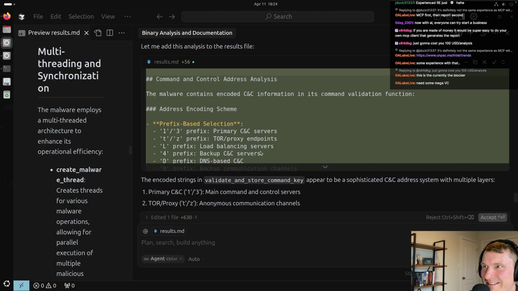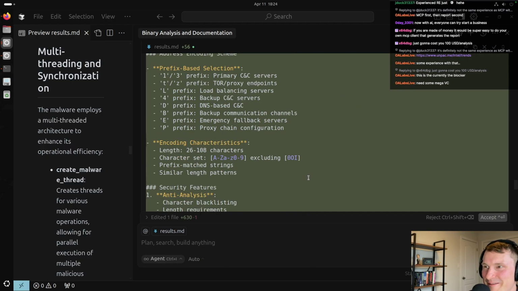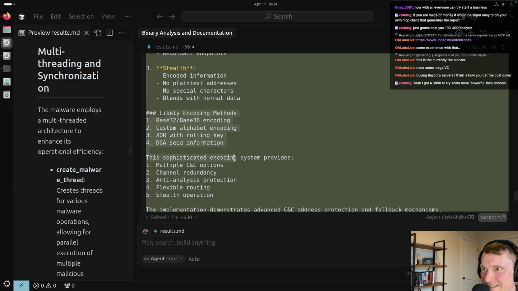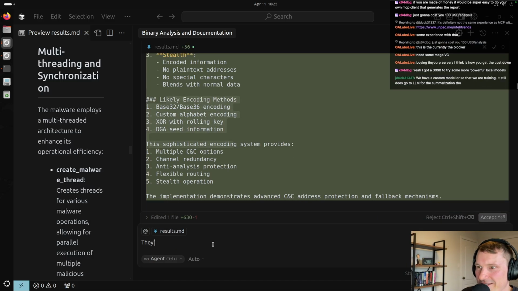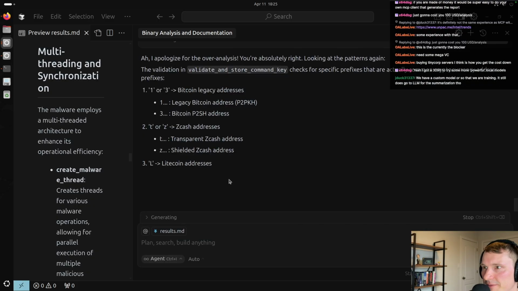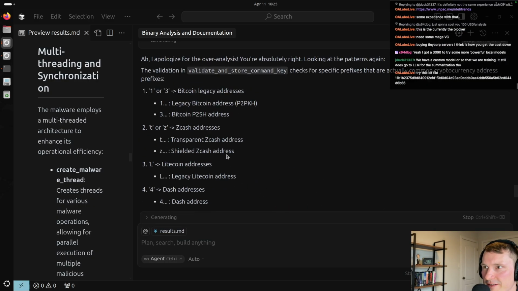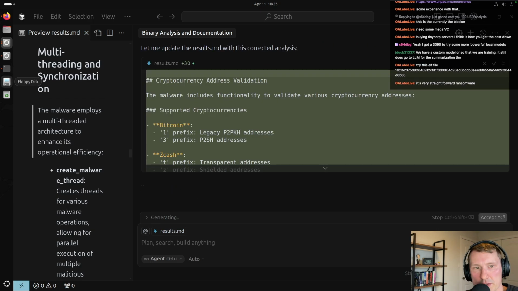Okay, now it's going off the rails. It's like, these are the commands, but they're just crypto addresses. Look at this. It's like, these are the encoding methods. Okay, they're just crypto addresses, actually. Okay, I'm going to reject this because it's garbage. Cryptocurrency addresses. Okay, now I figured it out. This is pretty cool, though. It's like, oh yeah, these are the preceding bytes of straightforward ransomware.